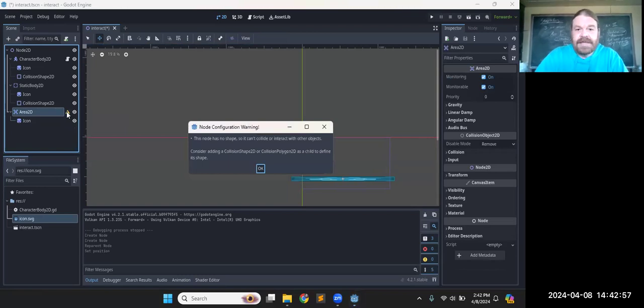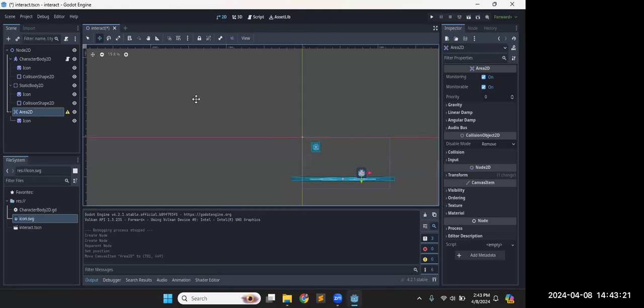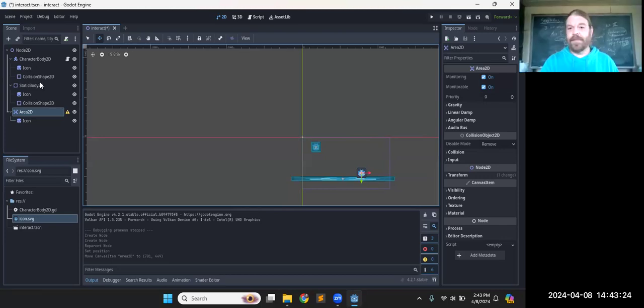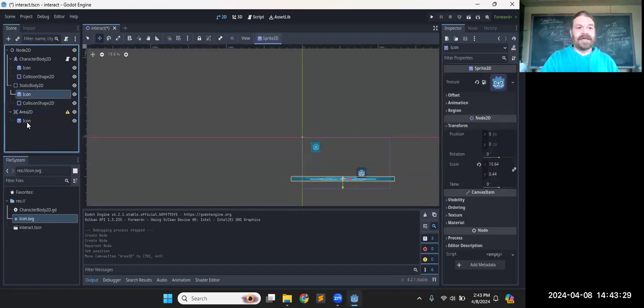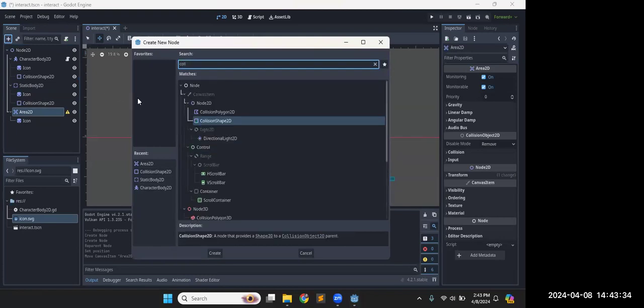Then the little warning here, same thing we get from static bodies. There's no shape to that area. There's an area defined, but just like when we first put a static body in there, there's no shape for that area, so it's only defined graphically and logically. It's not defined physically yet. So those same pieces over and over and over again. We need the logic, the graphics, and the physics. So I'll add a collision shape.